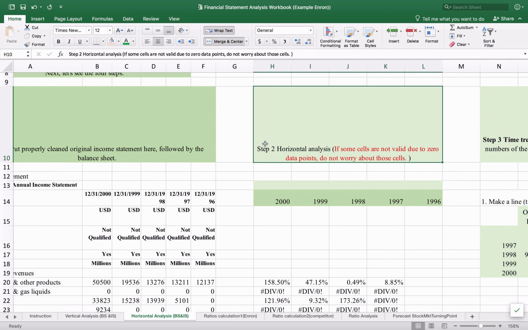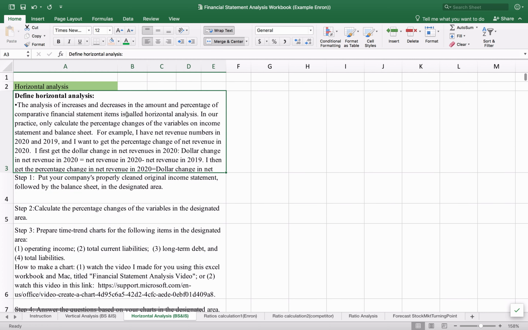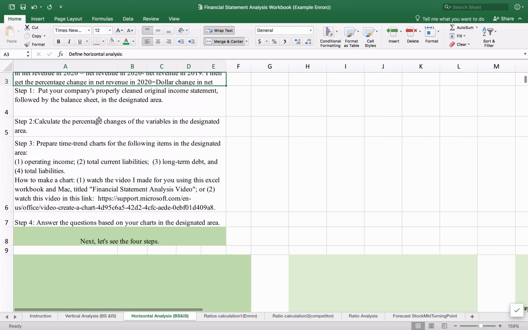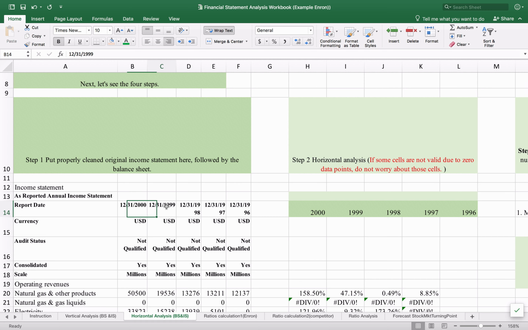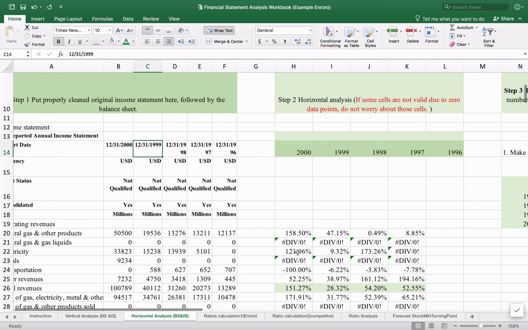What is a horizontal analysis? Let me show you. So I have a definition here. The horizontal analysis is about the increases and decreases in the amount and the percentage of comparative financial statement items. So I put the financial statements side by side, like 1999, and then we want to know the change in dollar amount or percentage from one year to the next. And my requirement is just to calculate the change in percentages. Let me show you how to calculate the change in percentages.